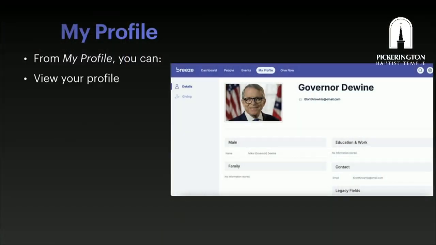Now, how many of you knew that Governor DeWine was a member of our church? No, I'm just kidding. I created this account so that we could look at it, and so it's a dummy account. I didn't know his email, and his email apparently is not accessible. I went to Google it, and it's not there.